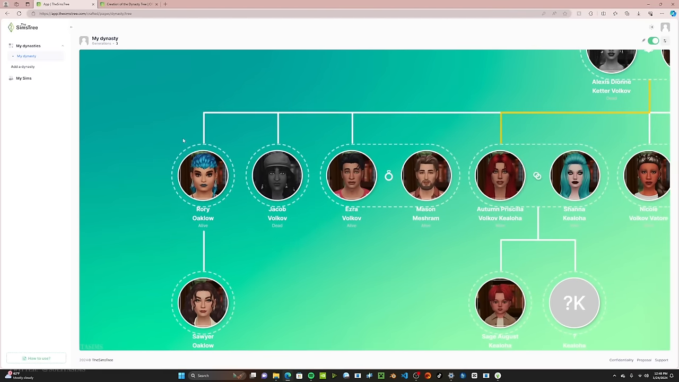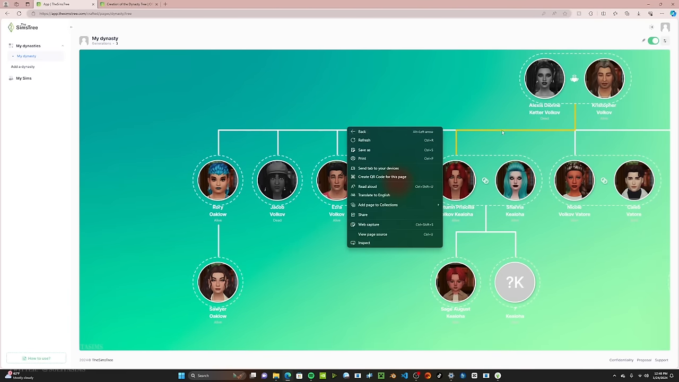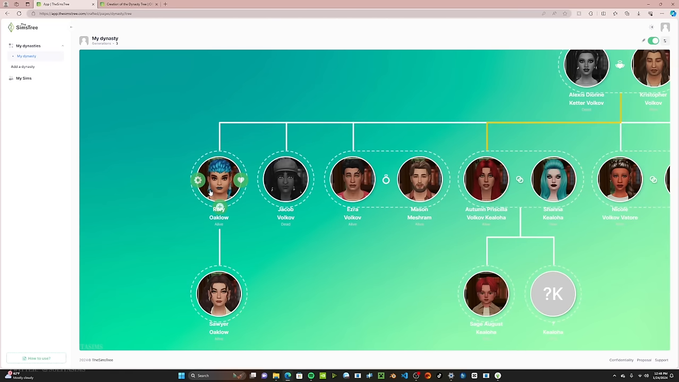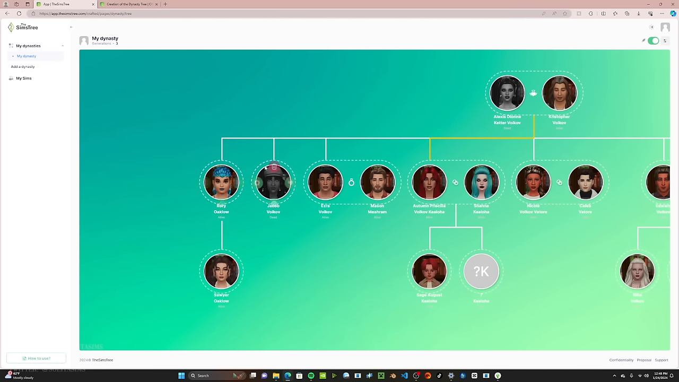I did add Rory and Jacob to both Alexis's and Chris's tree because I can't just make a tree for Chris that he has kids that he adopted. So I just added them in, which again is fine. Technically, Alexis was both of their stepmothers.